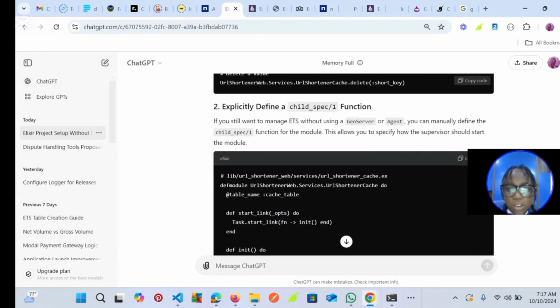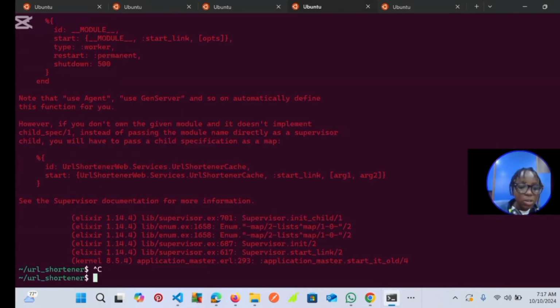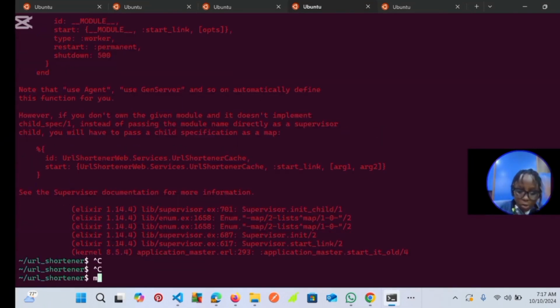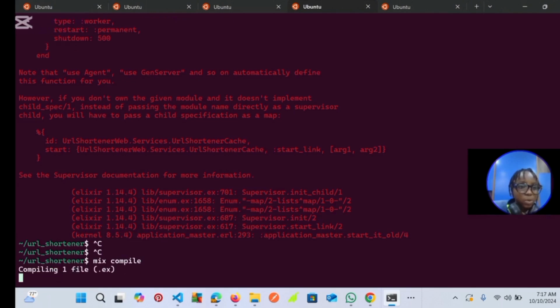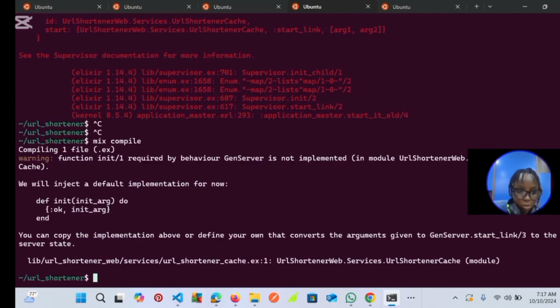If you want to manage it here without using agents, you might manually define the child spec. Okay, if you want to manually do it, since we're manually doing it, we don't have to go through that route. Let's compile, and let's start again and see what happened.